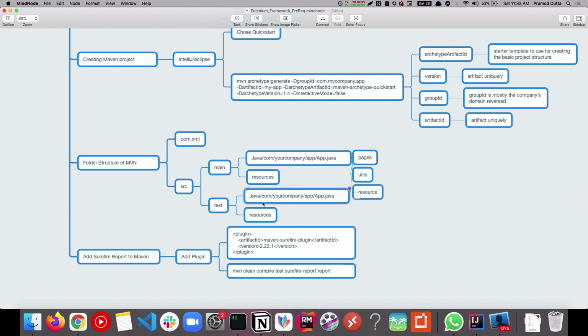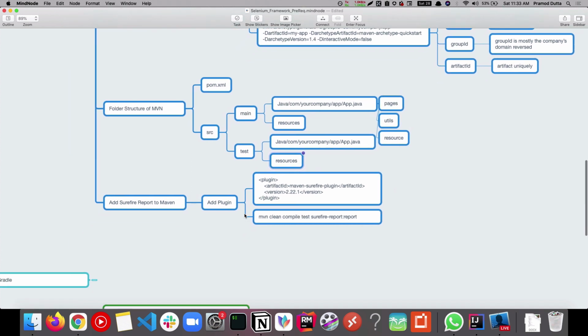In the test, mostly you will have only test cases here. So whatever the test that you're doing, for example, right now we are doing a login test and verifying the dashboard, right? So you can add it here, and the resource folder if it is required. That's what we are doing. So now you can add a reporting mechanism. Maven by default generally doesn't add any kind of reporting. So you can add a Surefire report by using the Maven Surefire plugin, right? And that's what you can do.